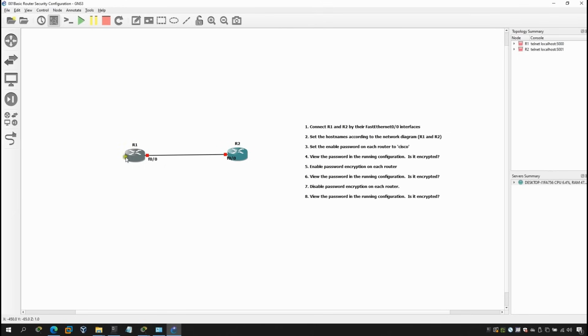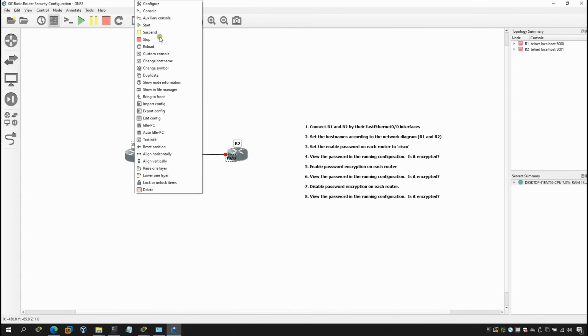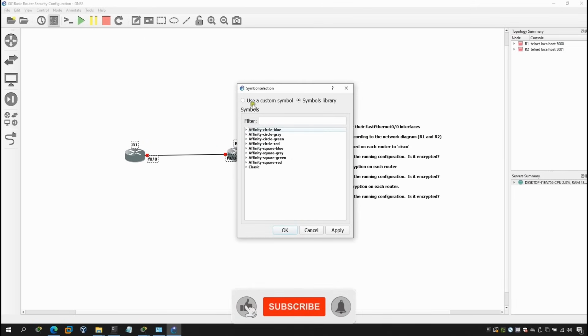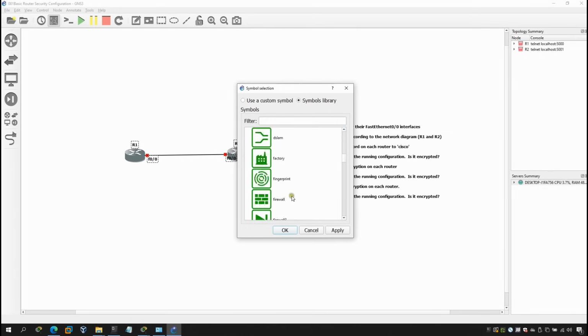For now, I'm going to power on this one. You can select this, right click it and start. You can stop it or reload, and also you can change the symbol. You can check from here. There are a lot of things you can do, and if you want to use a custom symbol, you can also select from here. If you want to use pre-built symbols, you can go here, open this, and you can pick anything. You can filter the list by switch or router.